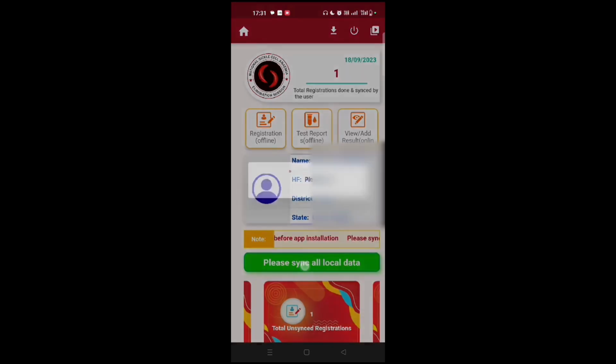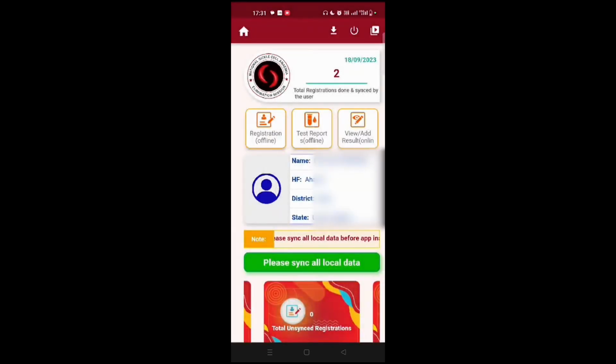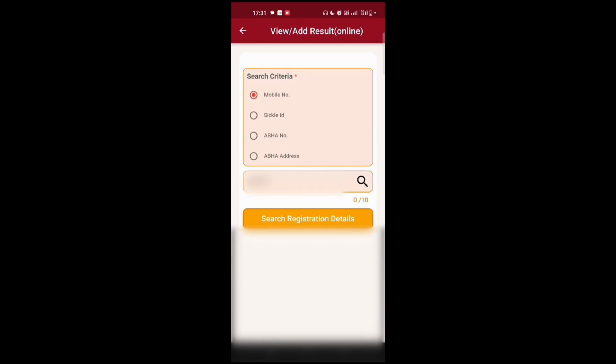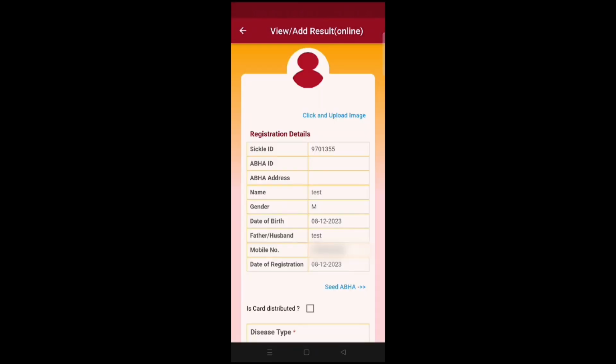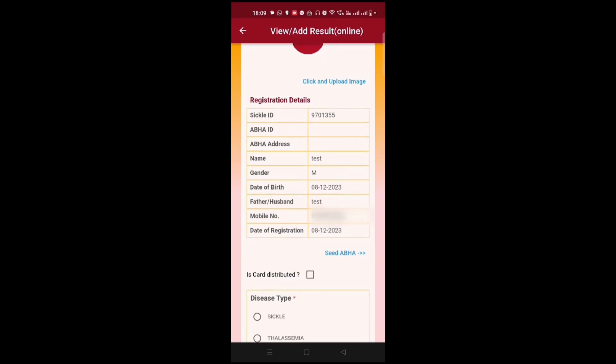Let's sync this detail. So my records have been synced successfully. Now if I'm searching my record, here we may see three modules: click and upload image, seed APA and is card distributed. Is card distributed has been added in version 2.0.5 and it will be available in higher versions. So if anyone is using the older versions of the app, they may update the app through Google Play Store.